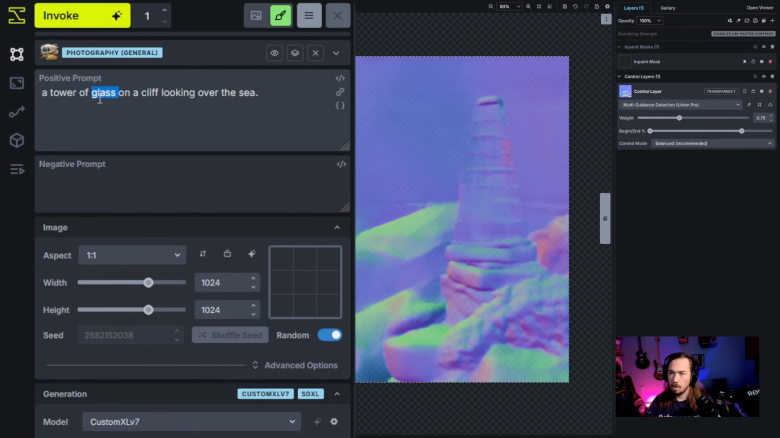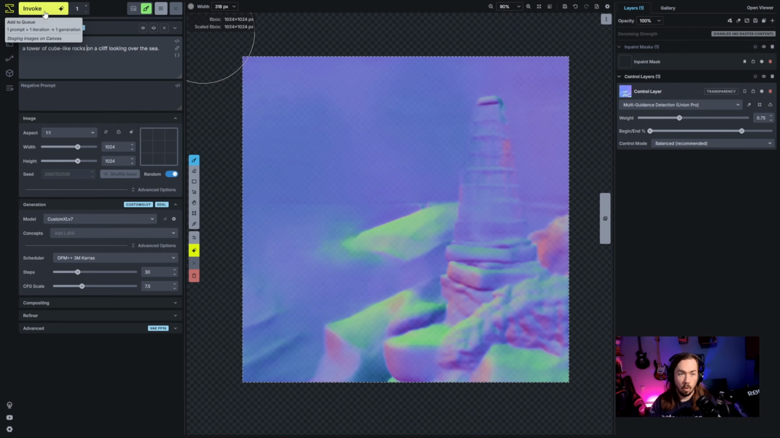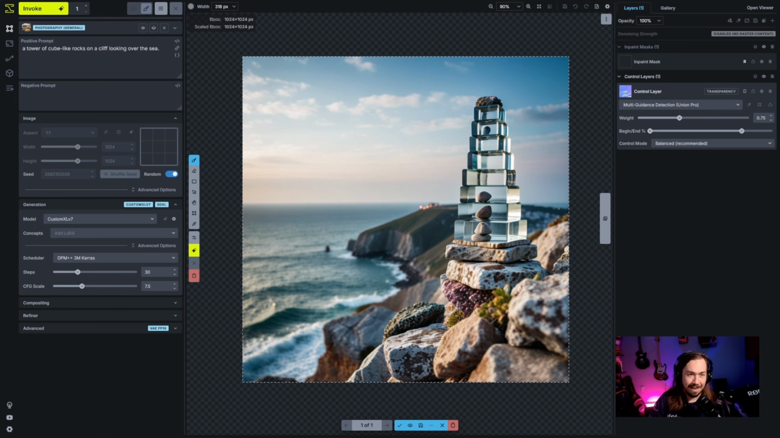Maybe I want to say a tower of cube-like rocks on a cliff overlooking the sea. And we're going to use this normal in the multi-guidance detection. It pulled in the lighting from that glass, and that's why we're seeing the lighting work out that way. But this didn't have an initial image. Remember, this is just the control layer itself. What it's doing is looking at the lighting, looking at the scene, and it was able to pull this out without us having a raster layer, without any kind of bias towards the colors. It's purely basing this on the control image itself.